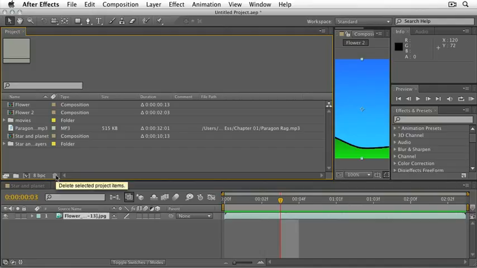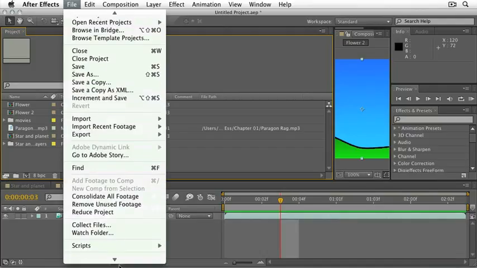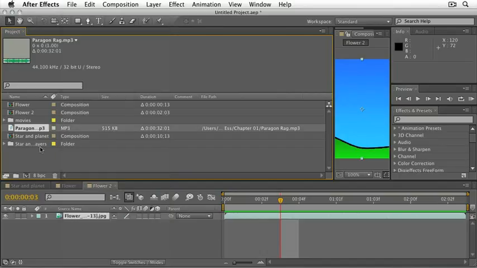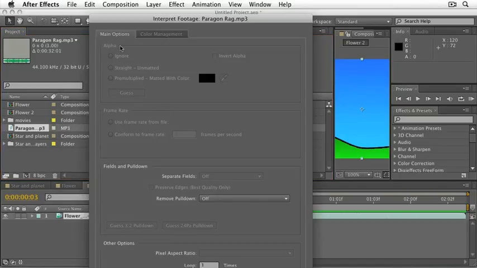Finally, we see the trash can. We can delete any selected items by clicking here. The last icon that I would like to show you is this one. This is the Interpret Footage icon. This is exactly the same thing that we did before by going under File, Interpret Footage, which of course is grayed out because I don't have anything selected. But if I were to select something and click here, the same panel would open up. I'll just select Cancel to close this.